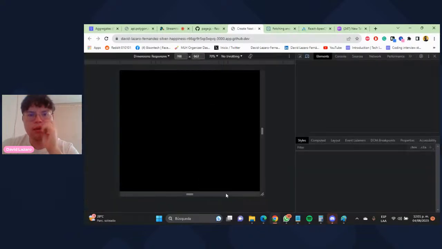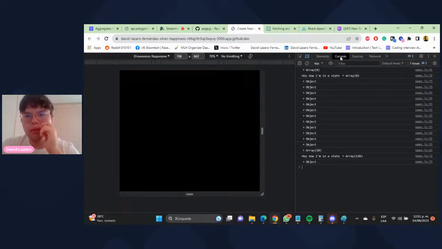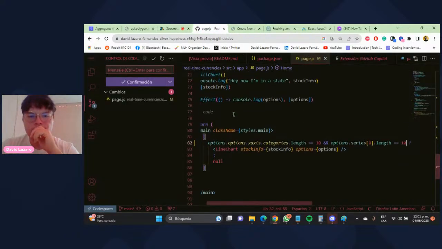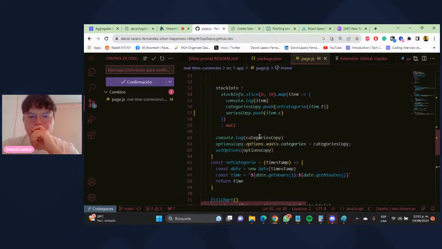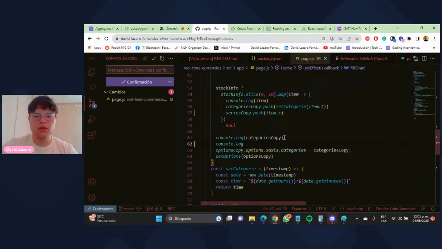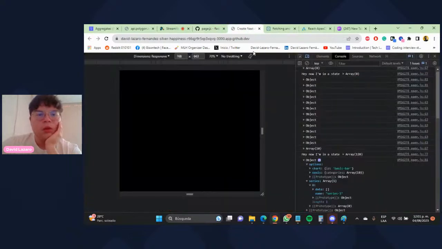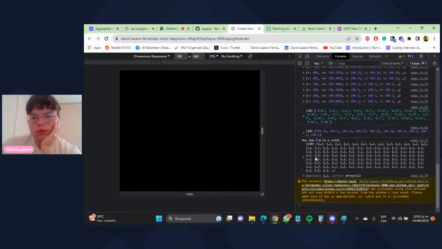Why don't we have anything? So we have console, and in the status we have an object, we have options, and options has series. Does series have something? No, it doesn't. All right, so we should pass this: console.log categories copy and console.log series copy. Let me see what this does. We have the series copy, and we have the categories copy already showing up. We have the categories and the series.